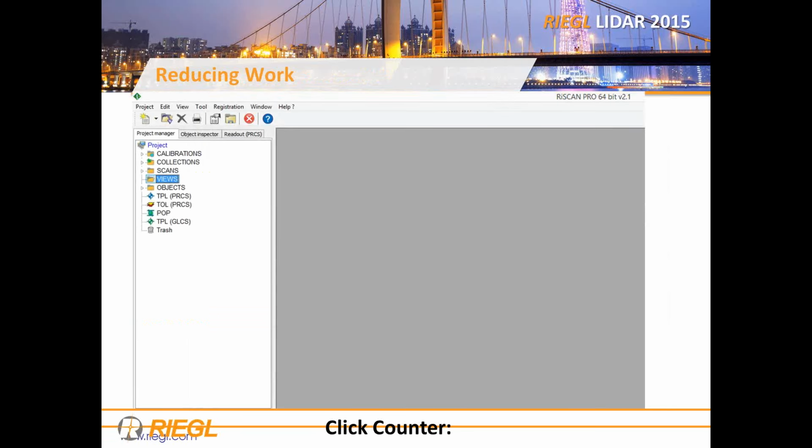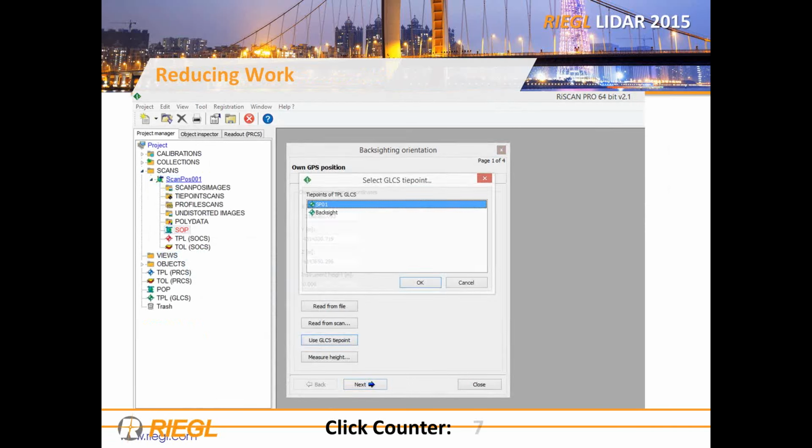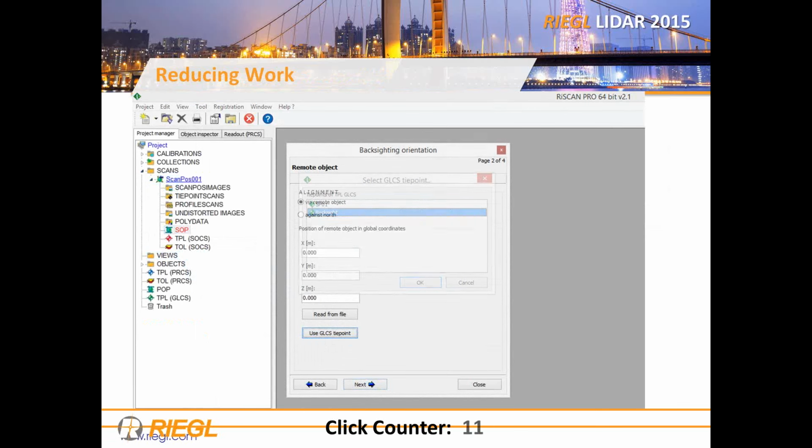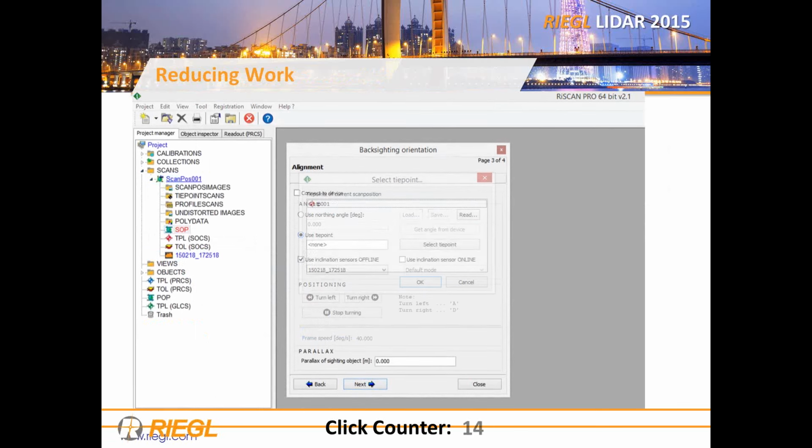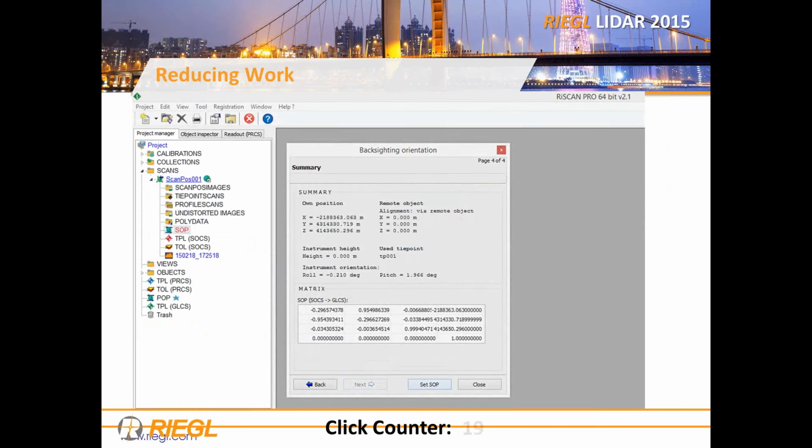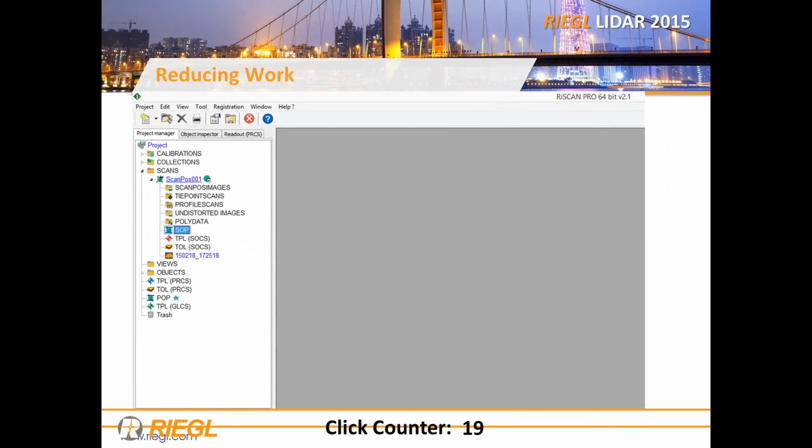Here's an example. This is the traditional backsighting workflow. This is how it used to be in the older versions. So I have a click counter at the bottom. But we have a click counter. So I'm just going to walk through exactly the process as it used to be. You can watch the click counter go. So this is what it used to take to register one scan position with the backsighting registration method in RiScan Pro, RiSolve, RiMining, etc. So it's 19 clicks for one position.